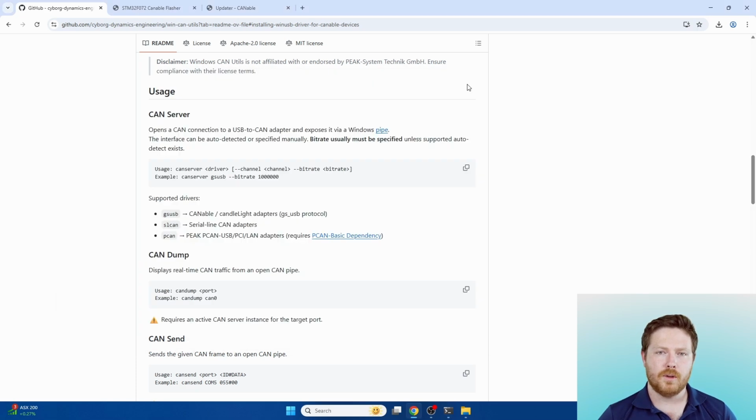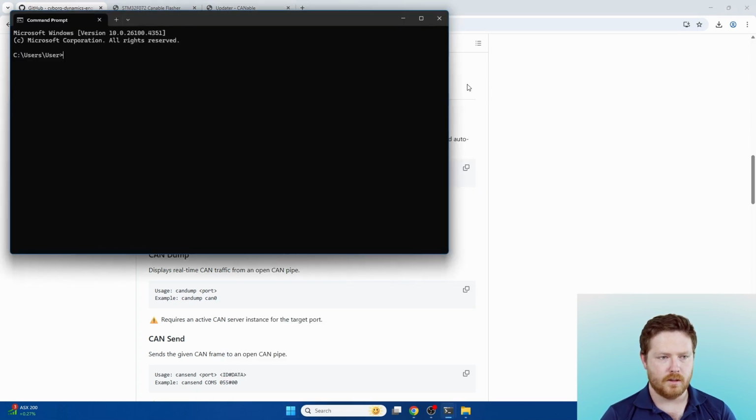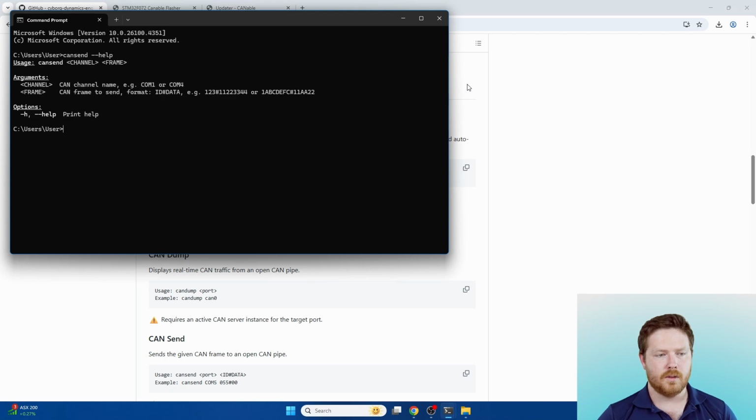Now I'm just going to run through using can send quickly. Open up another command prompt and I'm going to run can send help. And this gives you the structure for how to run a can send message. It's worth mentioning that we've built these tools to be as similar to the Linux can-utils as possible, so if you need help with these commands, you can look up instructions for using the Linux version and they should transfer over pretty well.